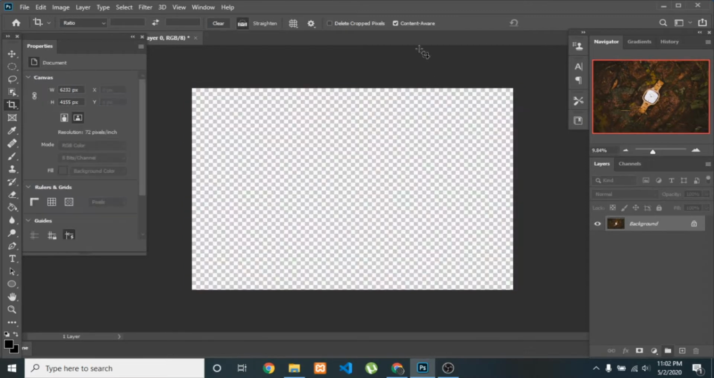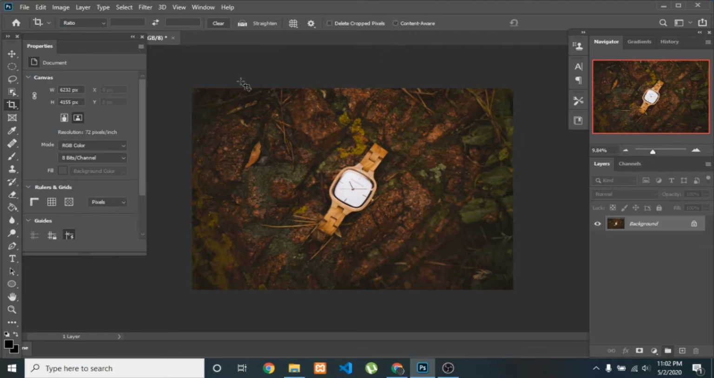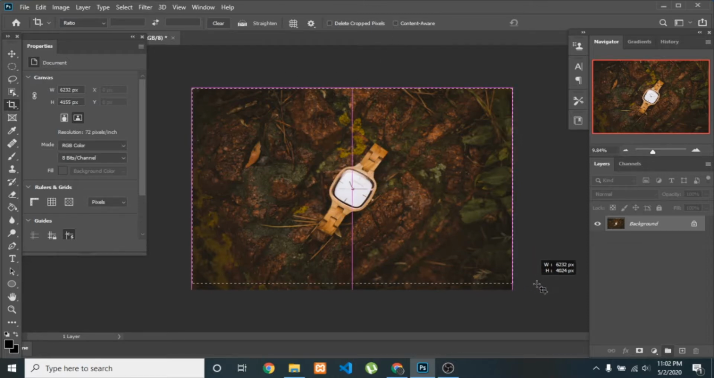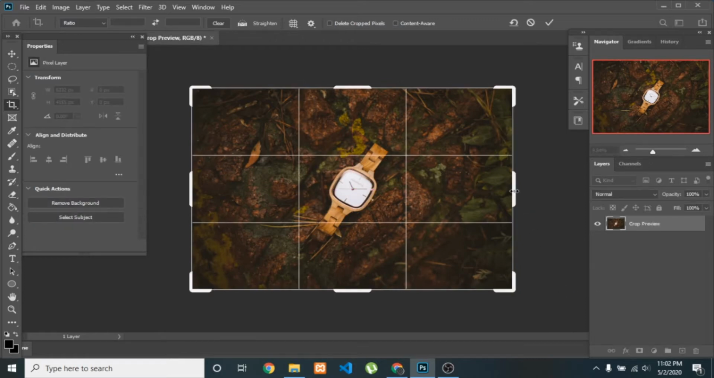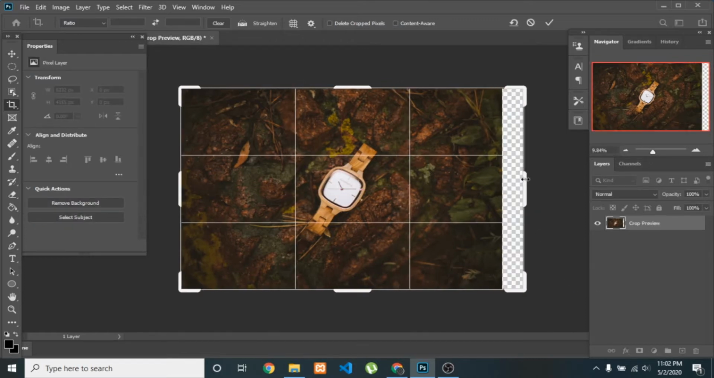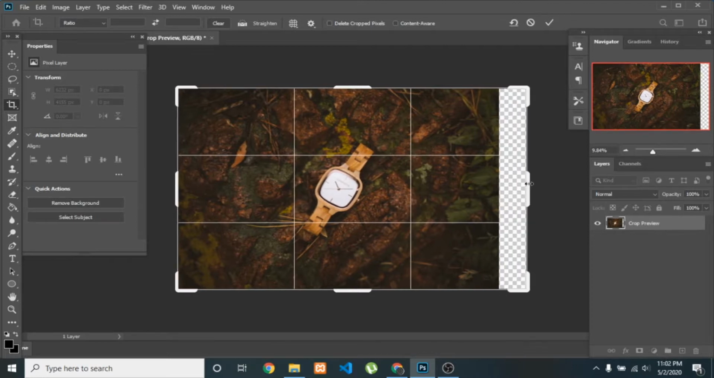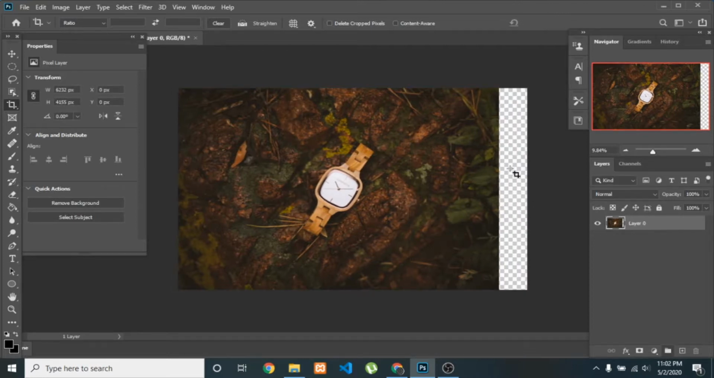Let's use the crop tool without Content-Aware. See what's happening. For example, I have selected this portion and placed the crop area and am hitting enter. So what it does is, it simply leaves the extra area blank. It does not fill according to the data.